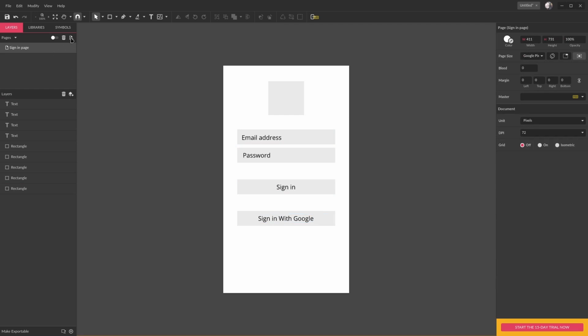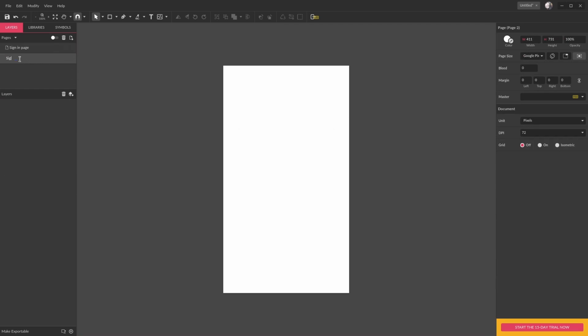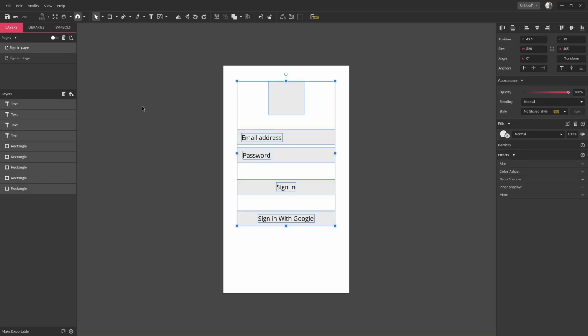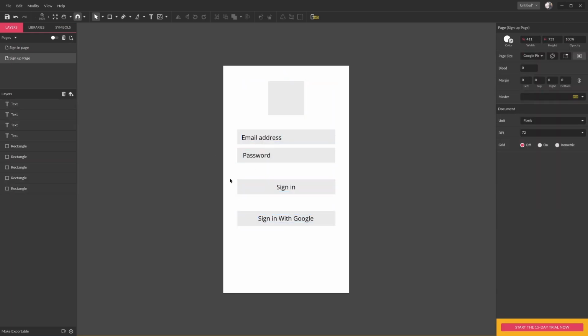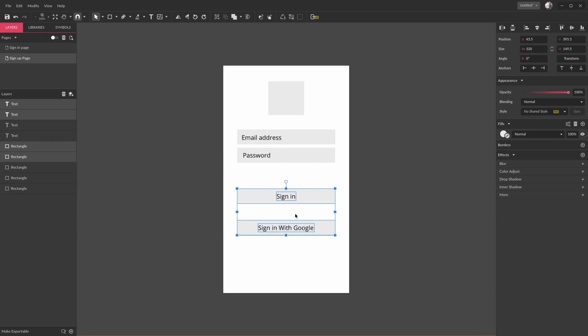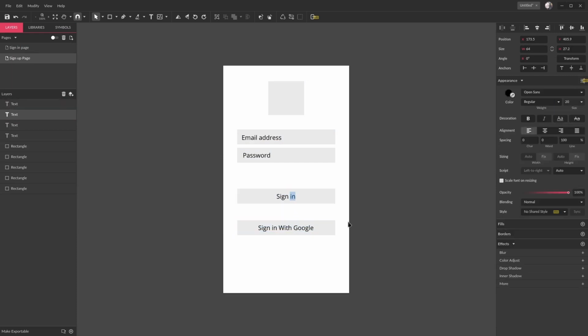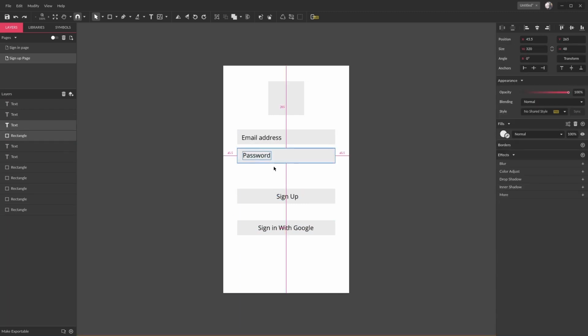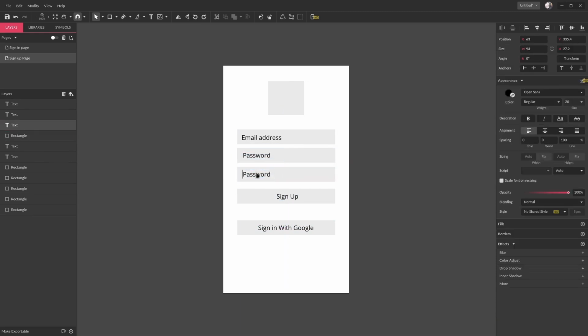So let's create a new page, call it sign up page, and for this let me go to the sign in page, Control A, Control C, copy everything, and Control V, paste it here. And let's move this a little bit further and let's make sign in, sign up, and let's duplicate this password field and let's make this confirm password.